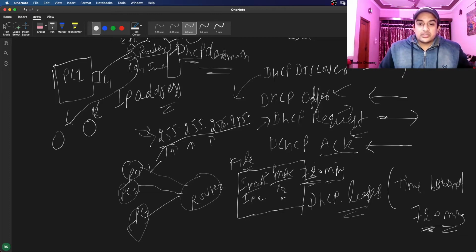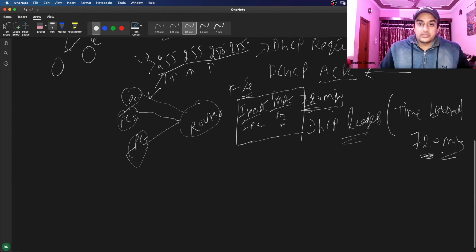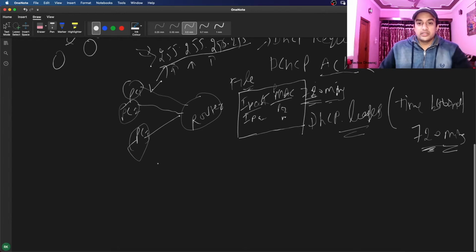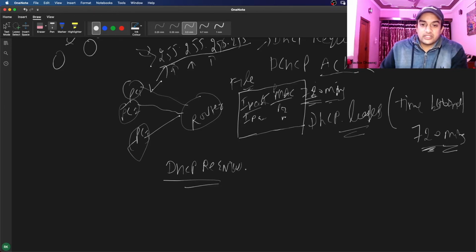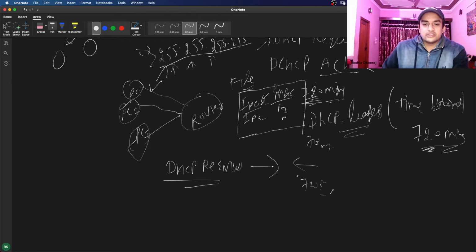The client has to renew the IP address from the server before this time elapses. There are DHCP renew packets that the client generally sends before expiry of this time, asking for a renew. The server gives the renewal, and it resets the counter. For example, if you ask for a renew at 700 minutes, it will again reset the counter for 720 more minutes. That's how it works. So the DHCP renew packet is generally used, and this is just a file that maintains all the entries.